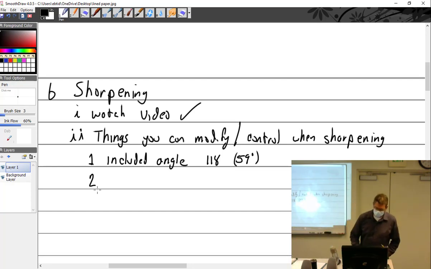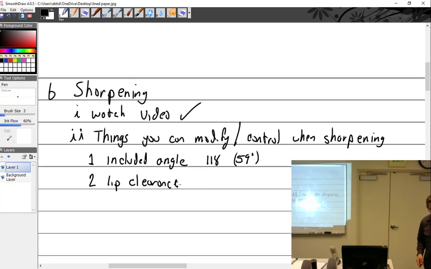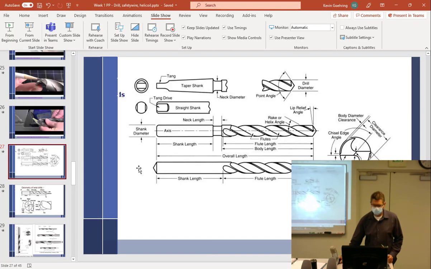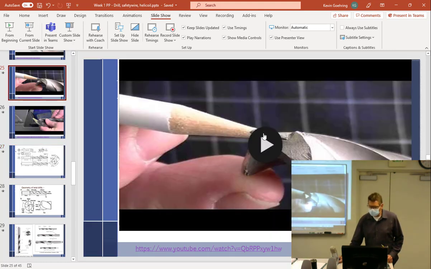You can control the lip clearance angle. What is that lip clearance angle? That's this angle right here. You probably can't see because I'm holding the drill bit. Lip relief angle is another name. It's this angle right here. How much it slopes down. That's a good way to put it.